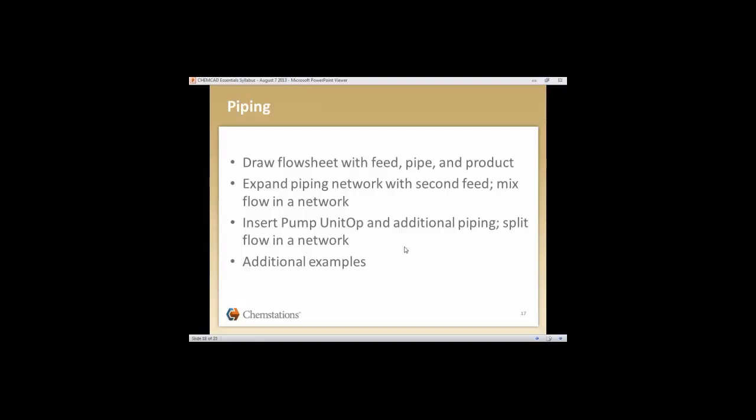We use a pump as well to show the difference between using pipe segments in a scenario where they mix flow together and where they split flow up in a network. If we've got some time, we'll look at some additional examples beyond that, and that will conclude this topic.